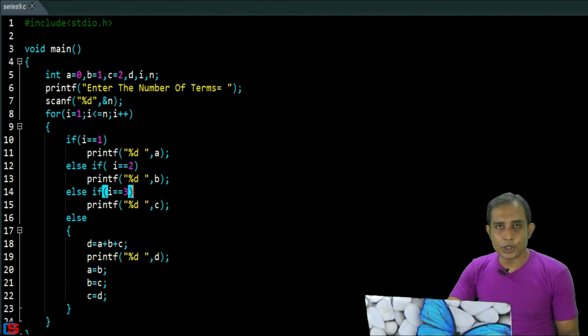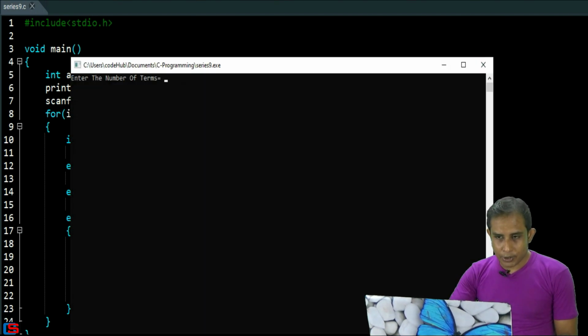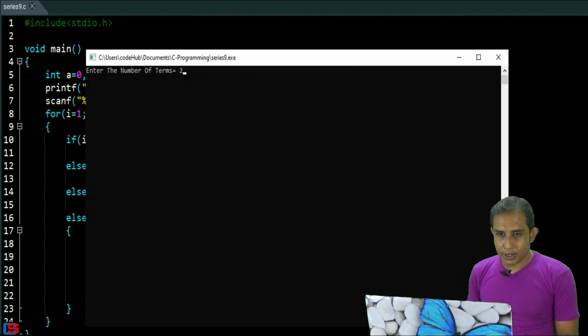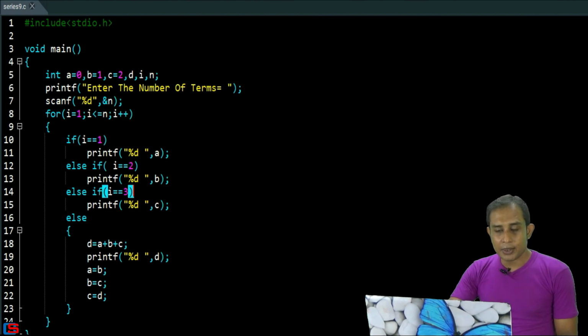Now I am going to run the program. Enter the number of terms. I am entering 25 terms. So you can see 0, 1, 2, 3, 6, 11 is just the same as the previous output, generated as a Tribonacci series. So you can write the Tribonacci series in both ways.